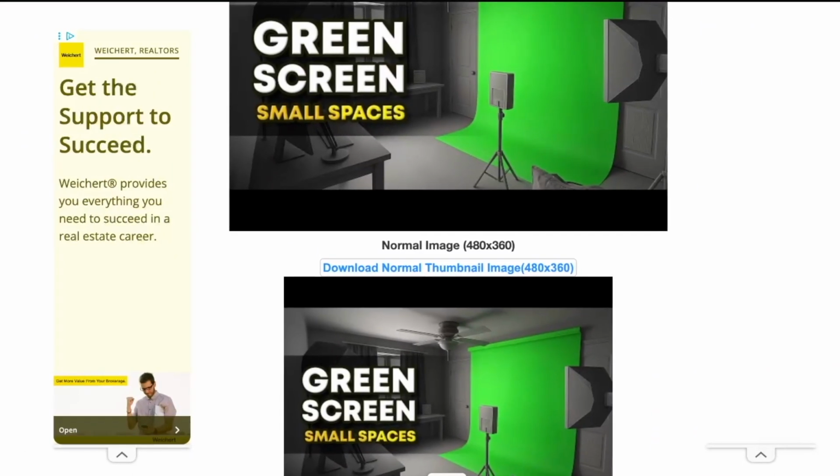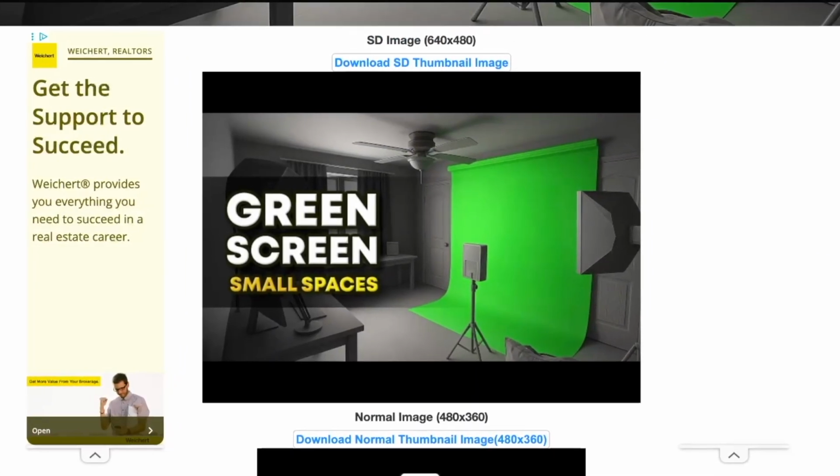No weird right clicking, no digging through the page source, no shady free thumbnail sites that give you bad quality and also make you decide which download button to click.